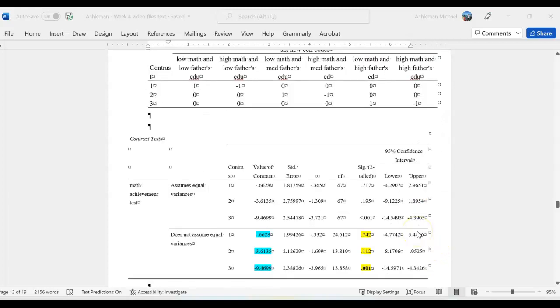And then we can go down here to the contrast tests. Now when you look here, only this one that I bolded is under 0.05, telling us that when Dad has a bachelor's or greater, it makes a big difference. The other ones, while there's an effect, it isn't necessarily significant.